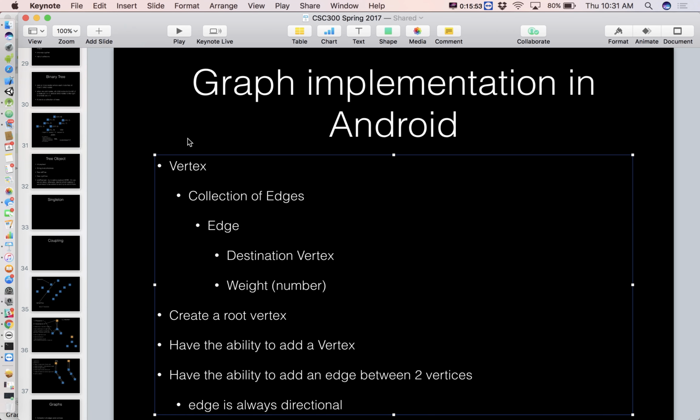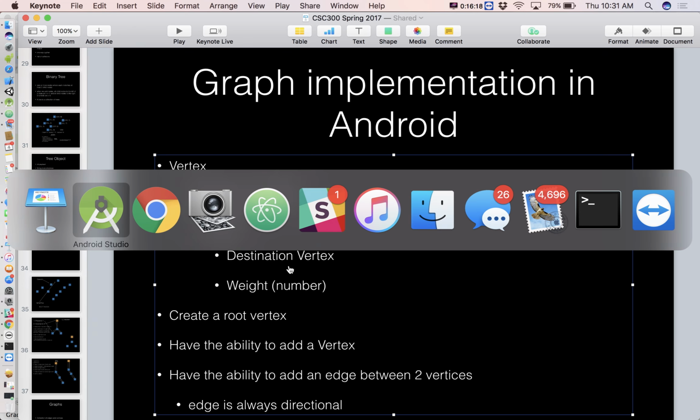Okay, so we talked about our graph implementation where we're going to have two different objects. We're going to have a vertex, which is going to be a collection of edges. And what's an edge? An edge is a destination vertex, so it's going to hold a couple of different pieces of information. It's going to say, where does this edge lead, and what value is associated with this edge. So our data structure for that is relatively simple.